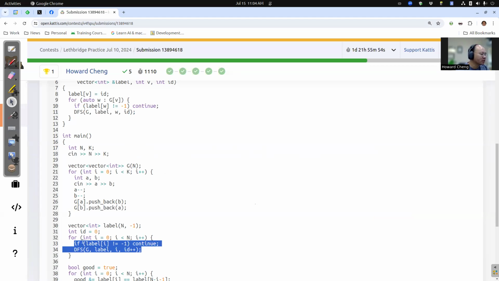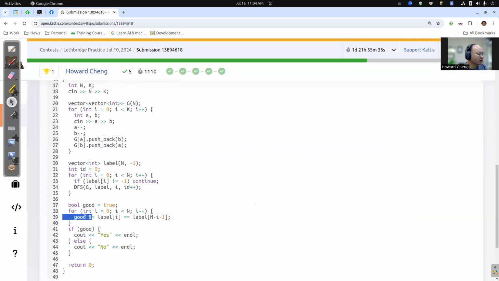This basically will label each node with a number that's unique to the component. Everything connected to the first node would have component 0. Everything that's not connected to it but connected to something else might have label 1, label 2, and so on. Then at the end, I just check, for each pair, whether the labels of the two things at either end are the same, meaning that they're connected.